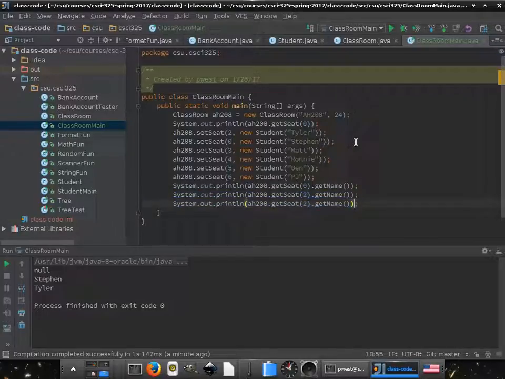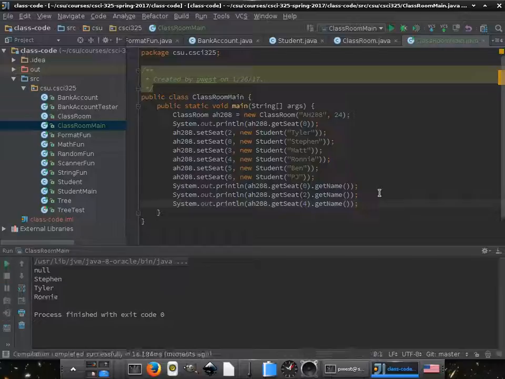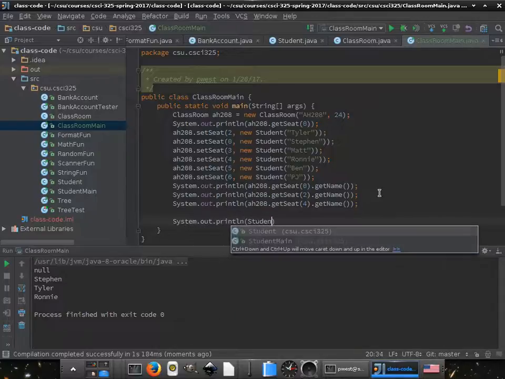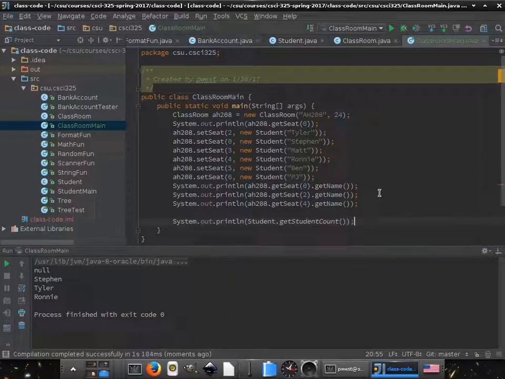So if I go down here, let's put 4. What should that print out? Yep. All right, great. It's also kind of cool. So I can do System.out.println, and let's see who remembers this, Student.getNumberOfStudents count. 6, right? 6. Yep.